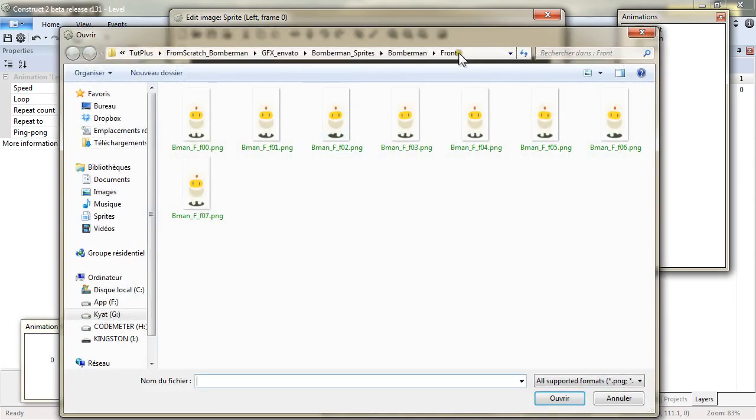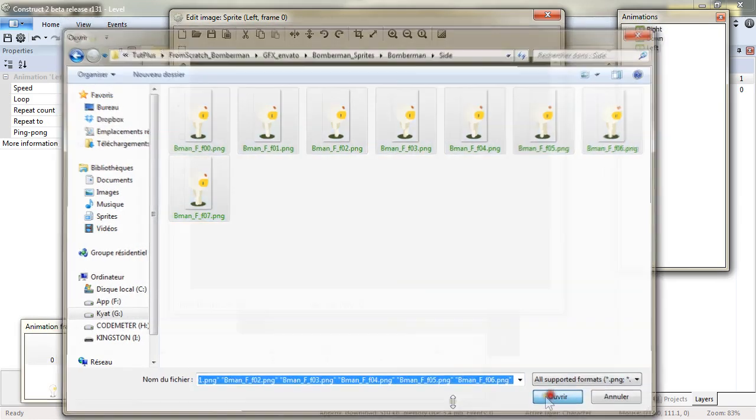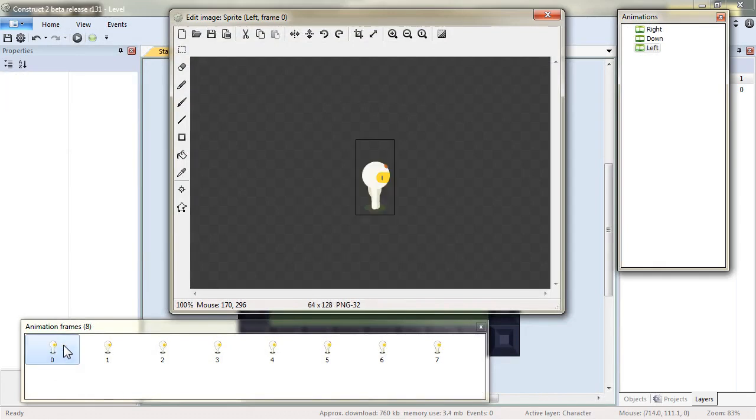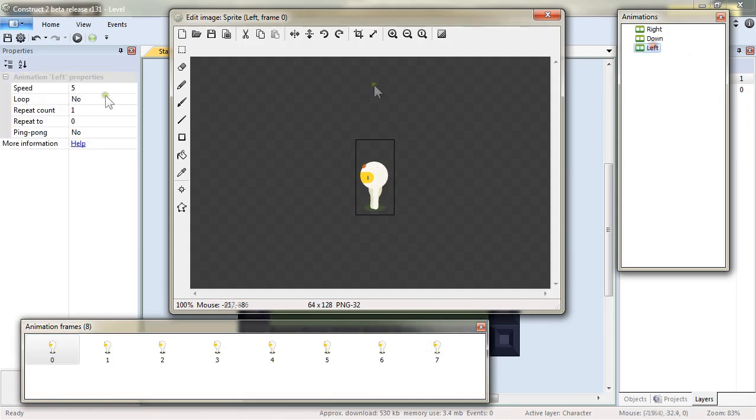import frames, and now we are going back to side, import the frames, and we will be using a little trick, if you will. There is a mirror button right there, and if you hold shift while clicking it, it will be mirroring all the frames of our animation at once. Modify yet again the properties, speed to 16 and looping, and add yet another animation which is up.